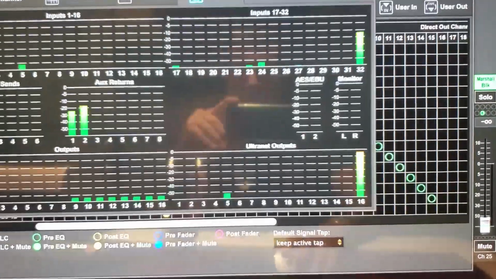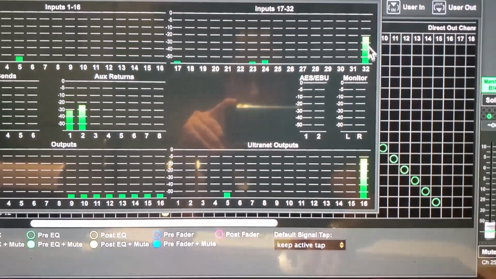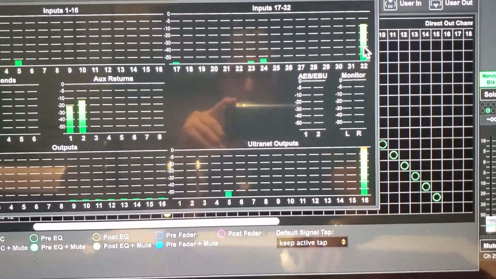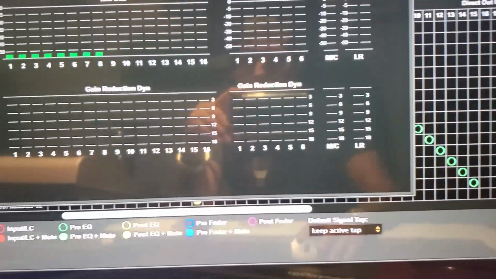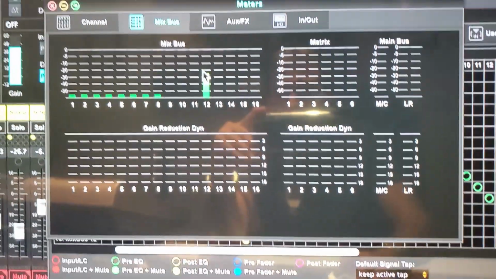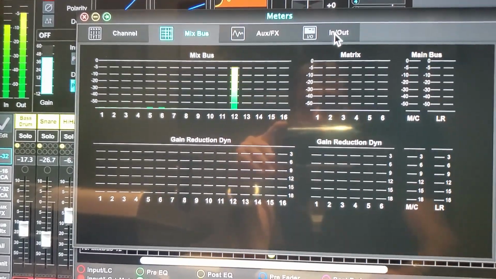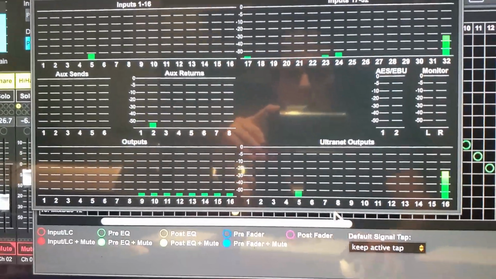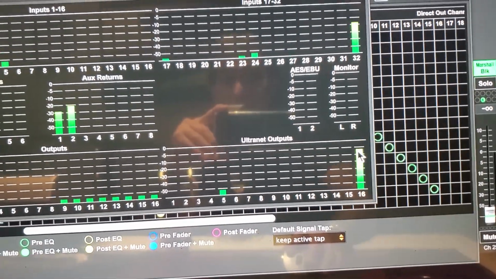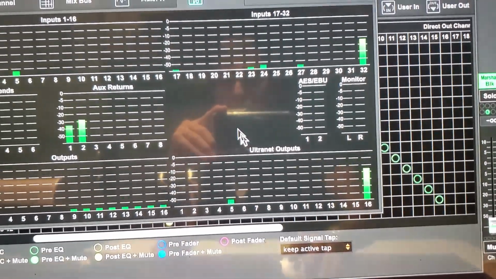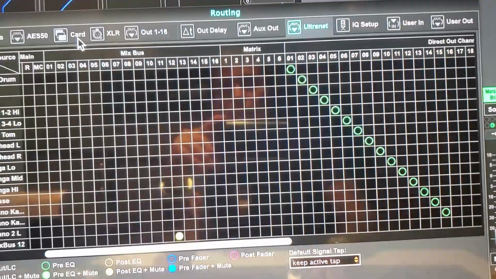Now, once you've done that, let's go to the meter and check what's happening. Now we can see that my channel 32 is getting input from my mic, of course, my studio mic. And that is going to, let's go see the mix bus, it's going to mix bus 12, as you can see here. Now let's go to the outputs and see what's happening to it. Then boom, it's all going to my Ultranet output 16. Now we have to make that Ultranet output 16 send to the card.